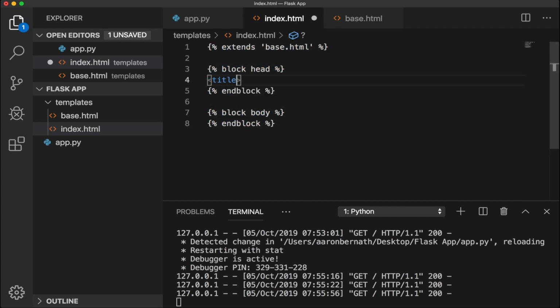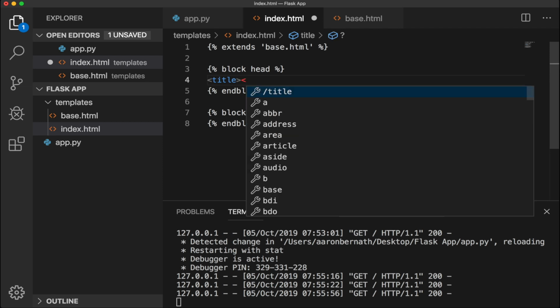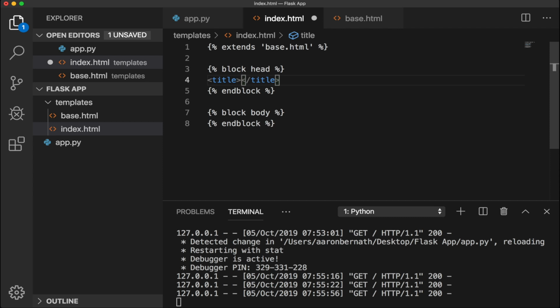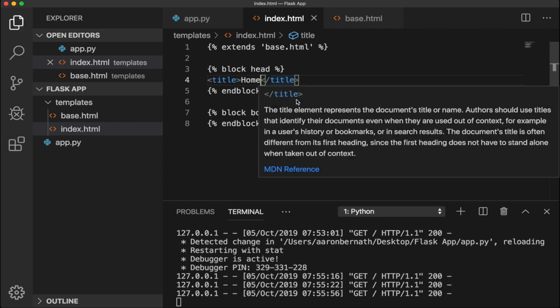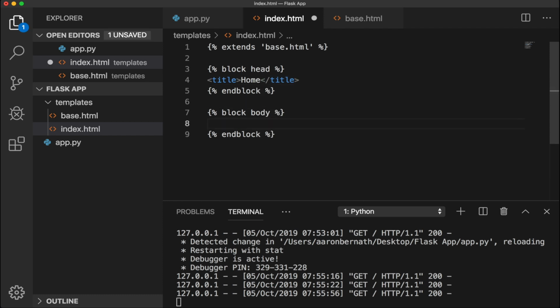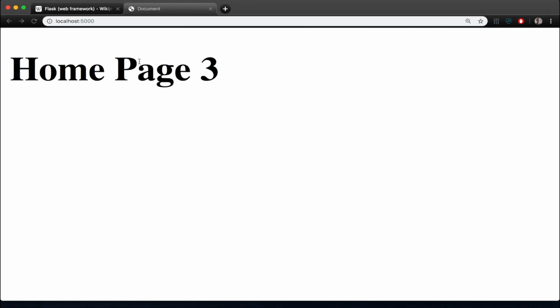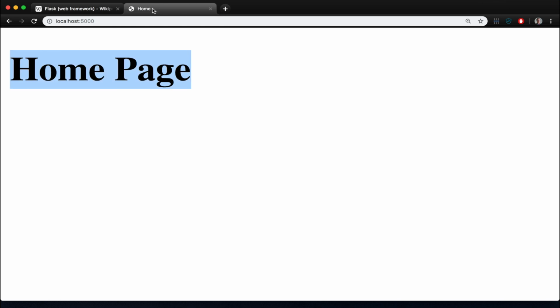So here, now we're going to do this again. We're going to have title. All right. Oops. There we go. Title. And then we're going to call it home page, or just home again. All right. And then in the body, again, we're going to have header tags, and then just call it home page and save that. Okay. And now let's go back here and refresh it. And as you can see, it changed to homepage again. And up here, the title has changed to home.